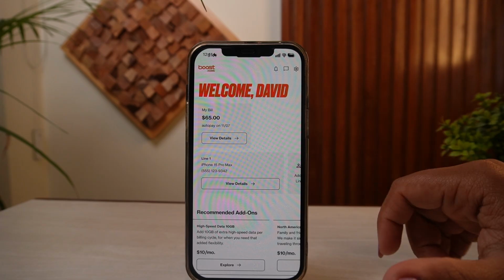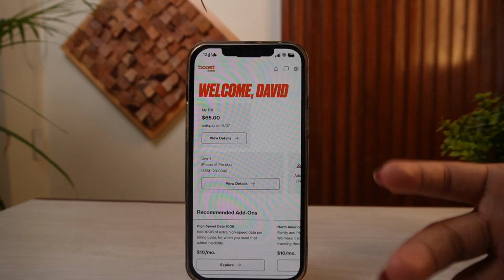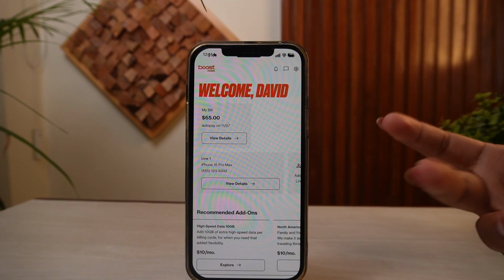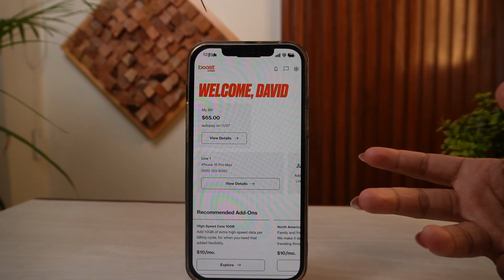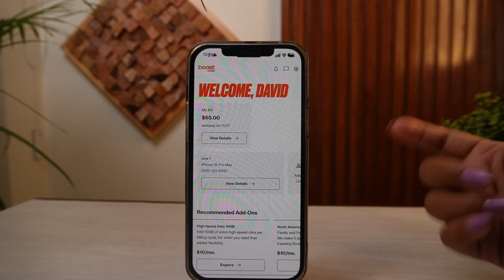Then if porting out, you can now request your account PIN via customer service, and then you can simply give that PIN to another service provider, and just like that, you'll be able to cancel your Boost mobile plan online.